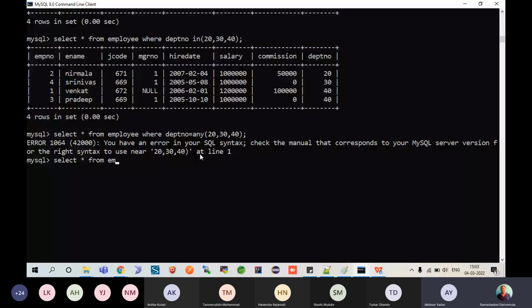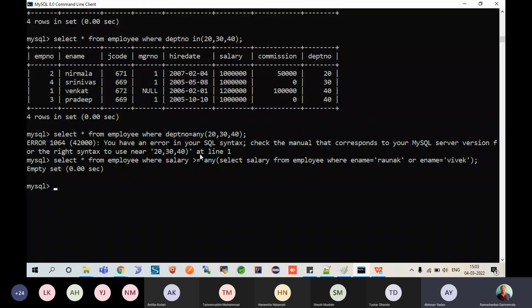Select star from employee where salary is greater than or is equals to any of the subset. What is the subset? Select salary from employee where employee name is equals to Ronak or employee name is equals to Vivek. इसका तो empty set आएगा, कोई ऐसा employee नहीं है, but this is how you have to use. You understand the situation, right? Any is nothing but OR symbol. All is nothing but AND symbol. Am I clear?